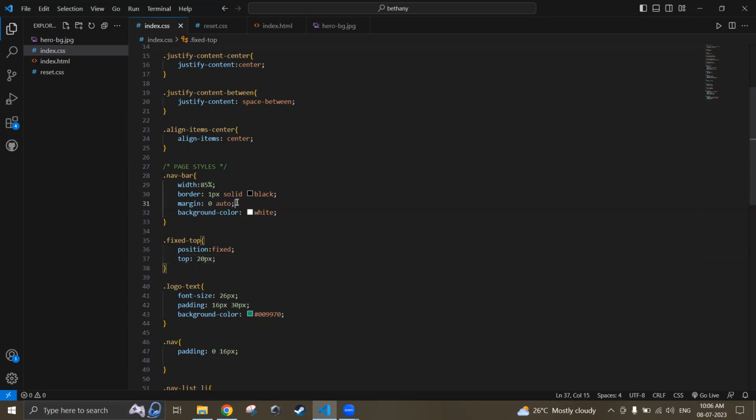Okay. We had the zero auto as well. Fine. But it is not working. Then what else do we need? The body we can't. If I apply something on the body, it will apply to the whole thing. Okay.